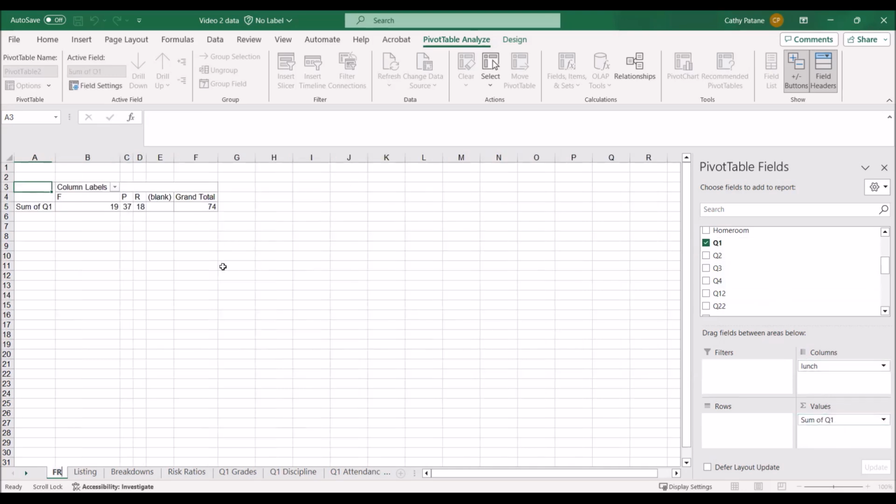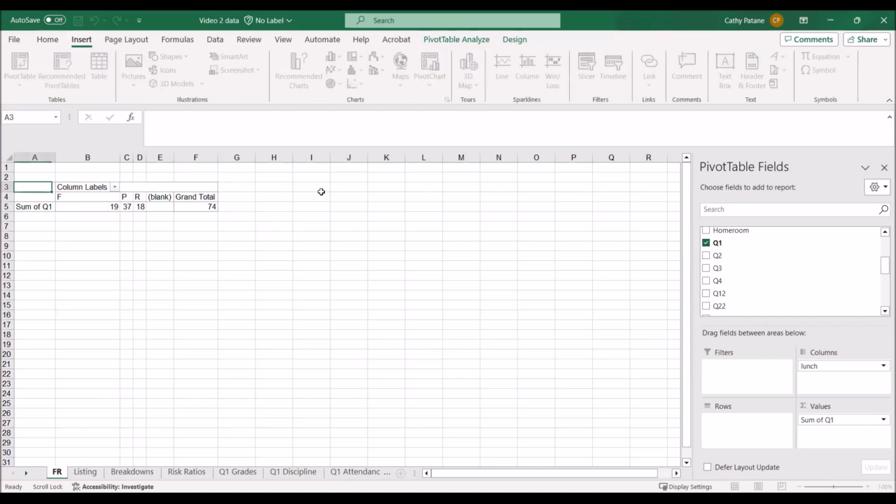So those students who have failing grades in Q1. So by looking at this chart and the data it has pulled from the full list of data, it is telling me that our students who are on free lunch, there are 19 students who currently have Fs. For the full pay, we have 37. And for the reduced students, we have 18 students that have failing classes, failing grades. Now, with this information, I can also hit the insert button.